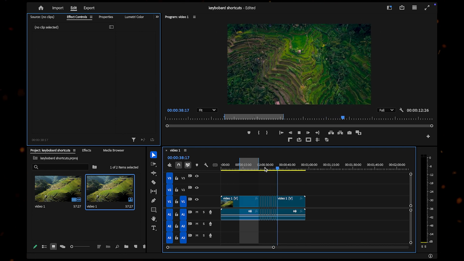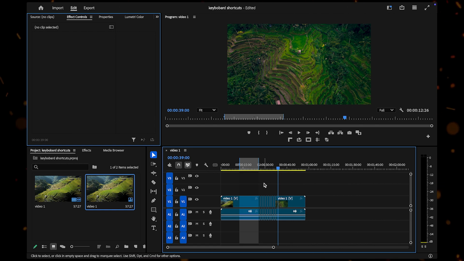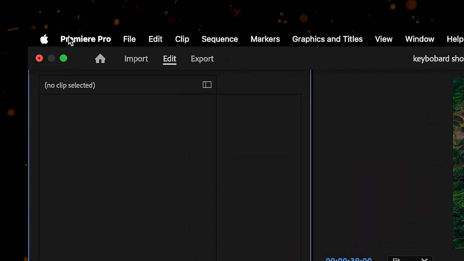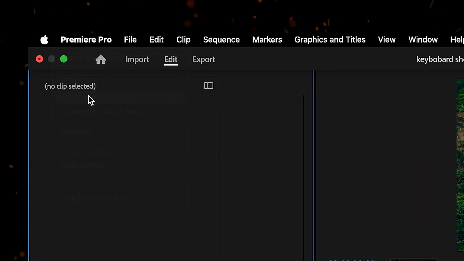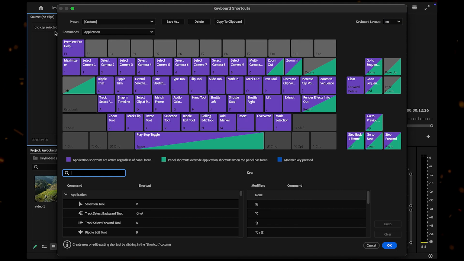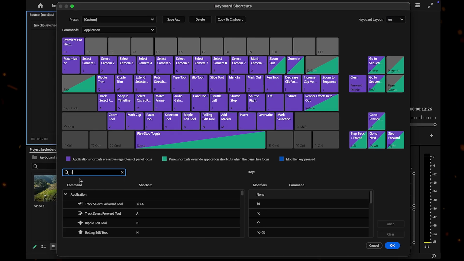Now let's talk about custom shortcuts. I'll go to Edit, then Keyboard Shortcuts, or Premiere Pro, then Keyboard Shortcuts on Mac. In this window, you can search for any command. Let's search for Ripple Delete since I use this frequently.